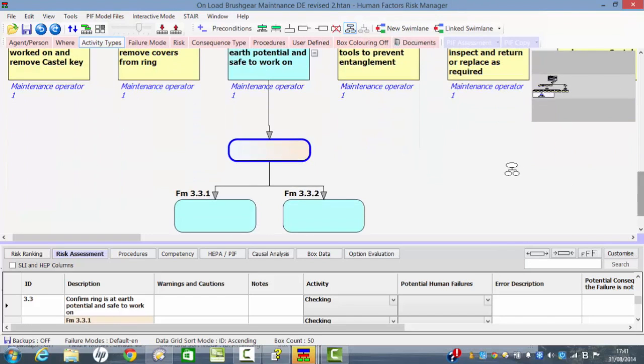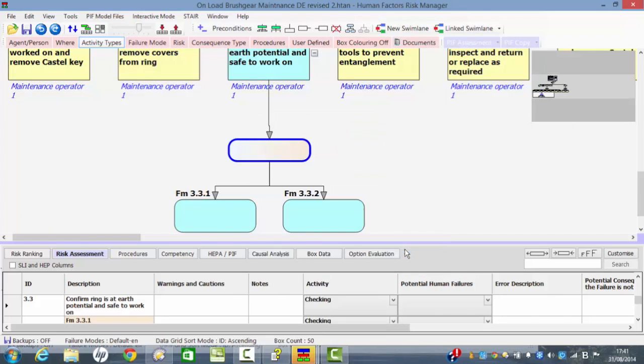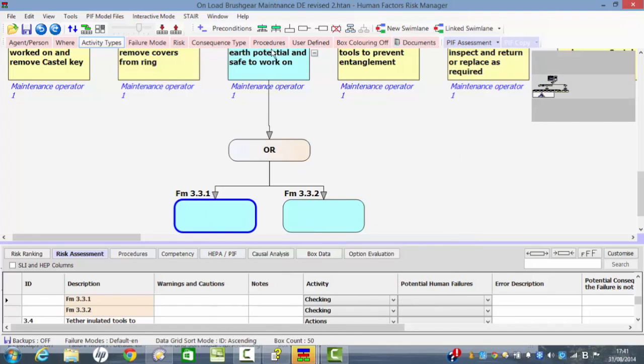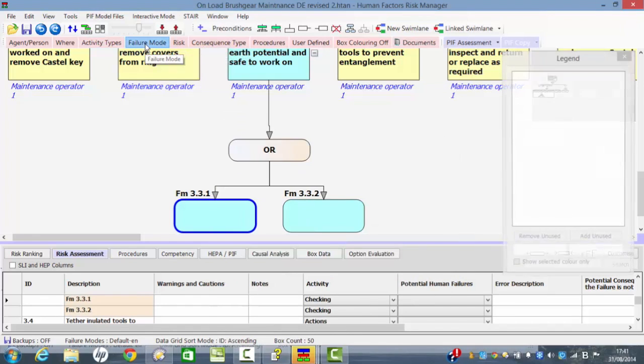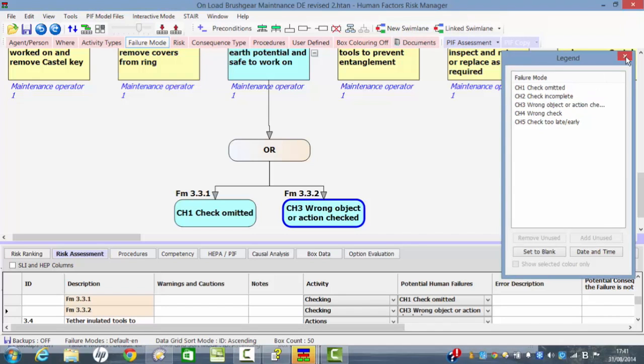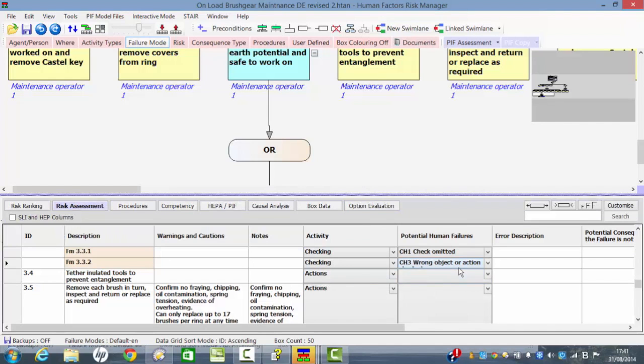And we can see that there are two failure mode boxes there. I'm going to set the logic because either one or the other could occur. And what type of failures could occur there? Well, let's have a look at the consequent failure types. So if this is a check, we could omit to carry out the check, or we could check the wrong object. So in this you can see that now that information about the different failures has become inserted into this table here.